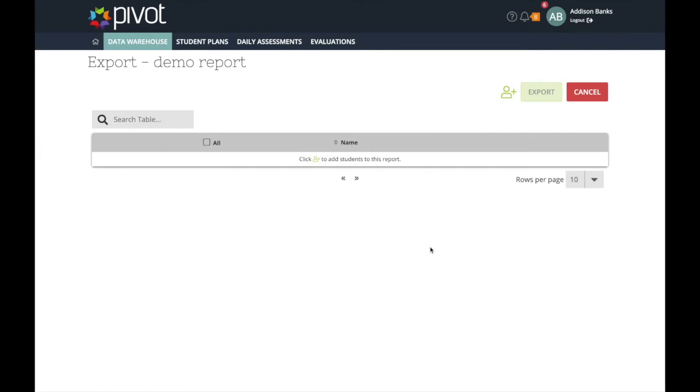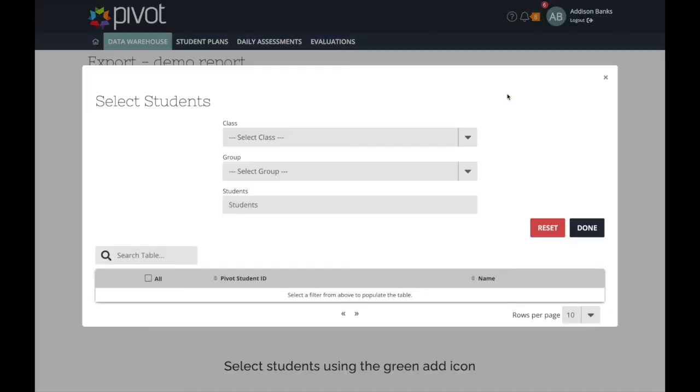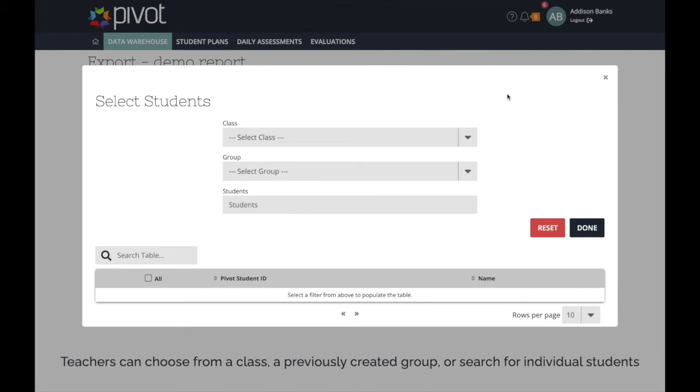This is our student selection screen. To select my students, I will need to click the green add icon. If I'm a teacher, I can choose from a class that's on my roster, a group that I've already created, or I can type in and search for individual students.